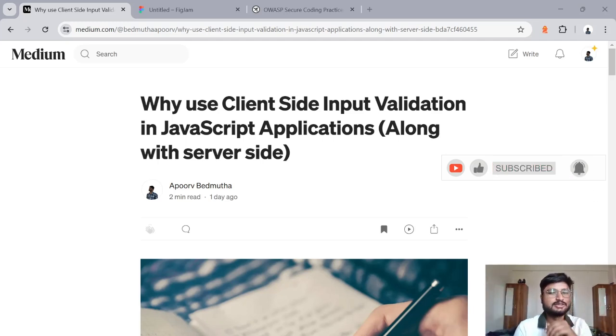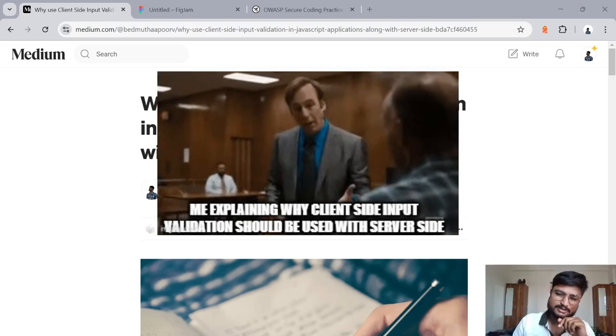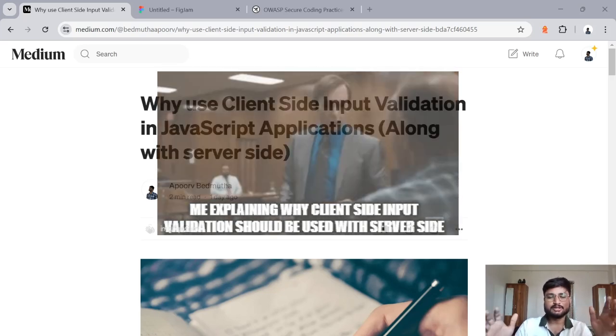So today we are going to look into why you should use client-side input validation in JavaScript, and what exactly it means, why it is important, and why you should care about it, right? Okay, so let me tell you a story.